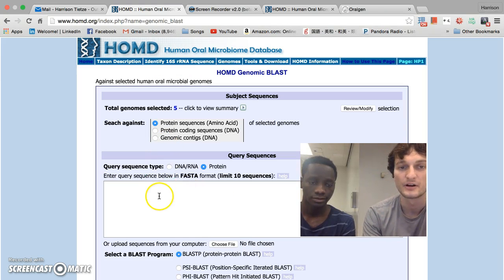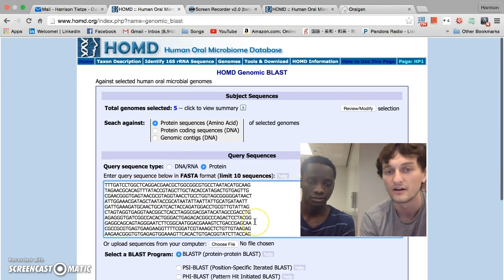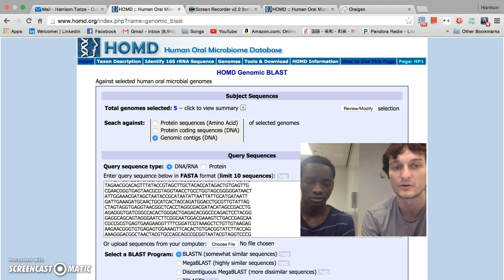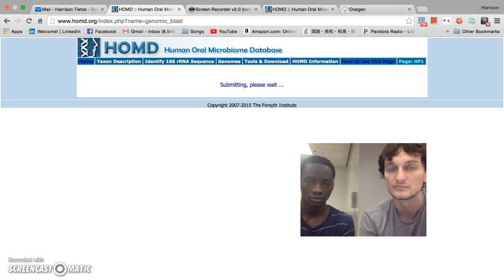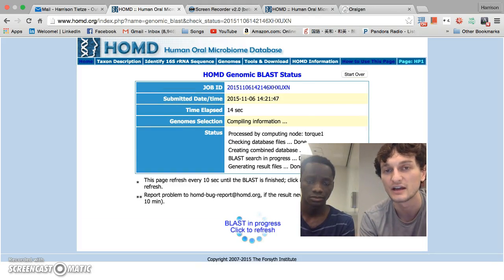Okay, so we can paste that 16S rRNA gene sequence in here, and we want to make sure we're searching against genomic contigs, keep it standard, and of course DNA/RNA query sequence type. Okay, now let's start blast. And what we're going to expect is that there's a very high degree of sequence similarity between this 16S rRNA gene and the genes that the other organisms have.